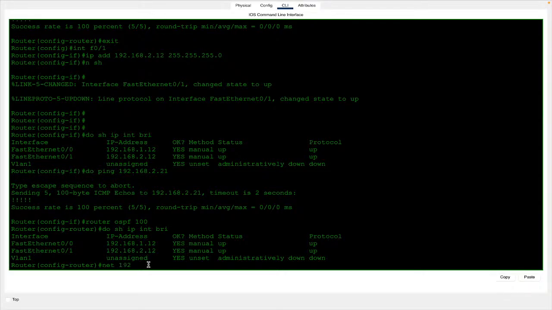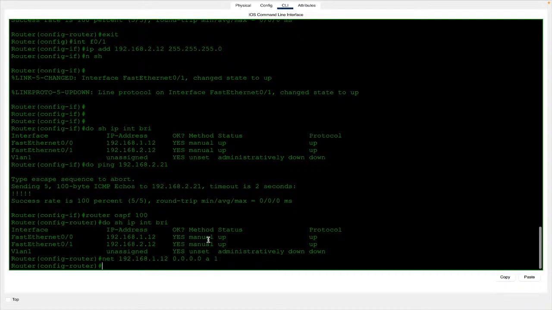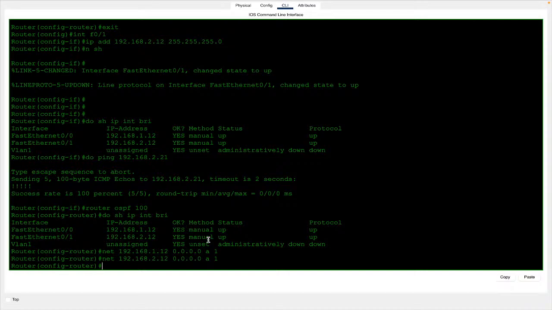If I'm not wrong, we have network 192.168.1.12.0.0.0 area 1, and I'm going to change the IP address to 2.12.0.0 area 1. Let's see if any kind of message comes on this particular router. I think it should come, but if it's not coming, that's also totally fine.